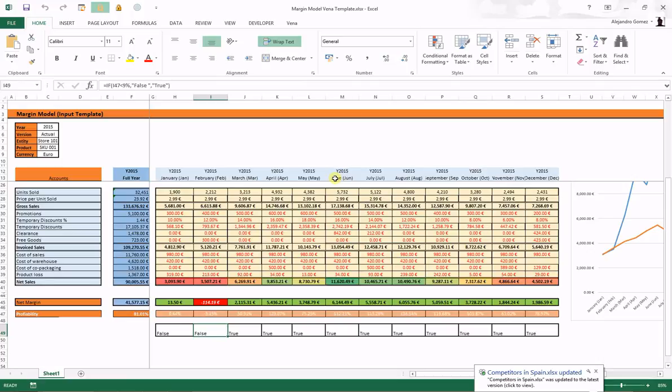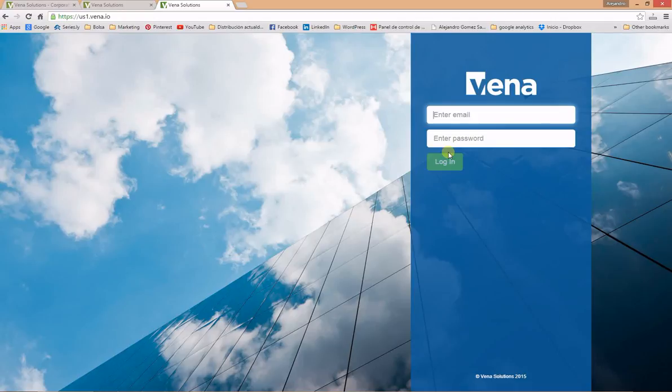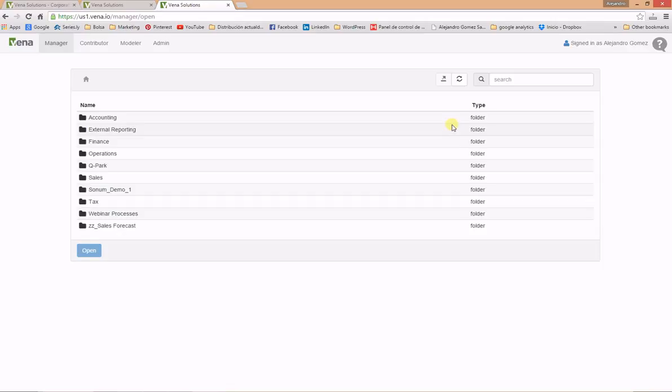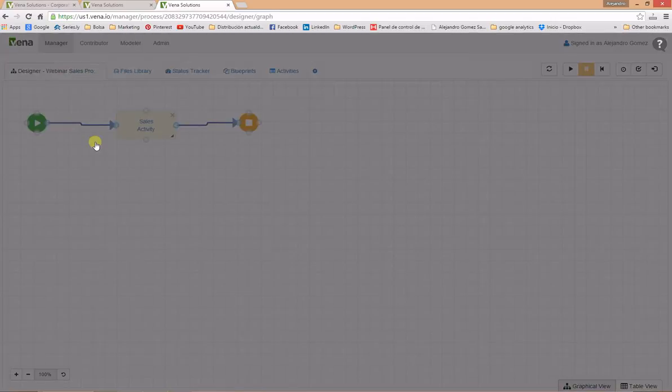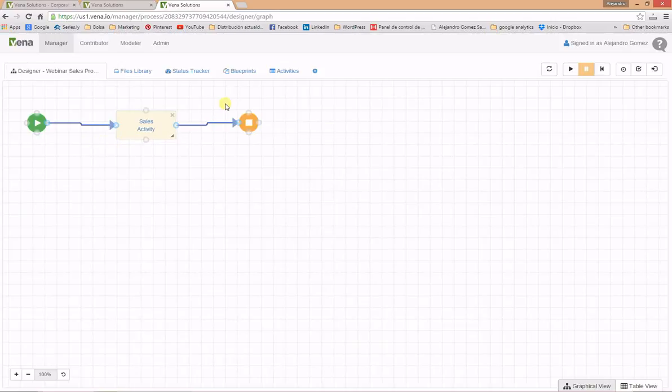The first step is going to the venasolutions.com site and typing our username and password in order to get access to the cloud platform. Once logged in, at the Manager tab we can see a list of different processes and select ours. Processes and user access levels can be created and configured at the Admin tab.